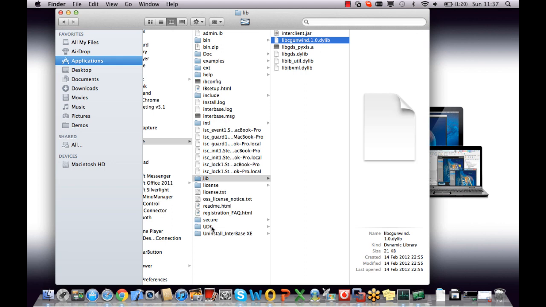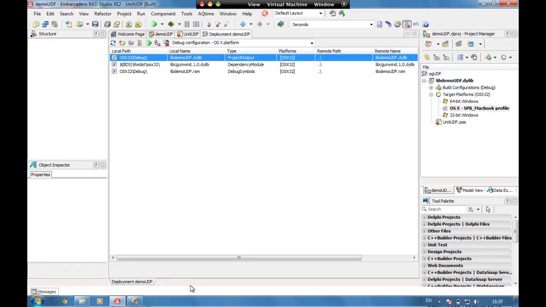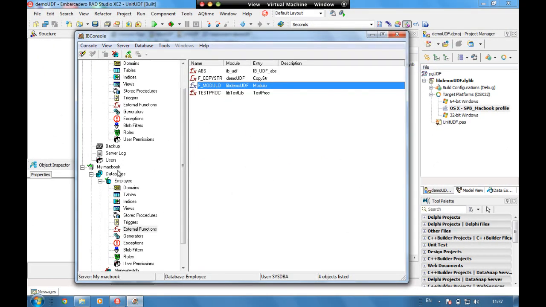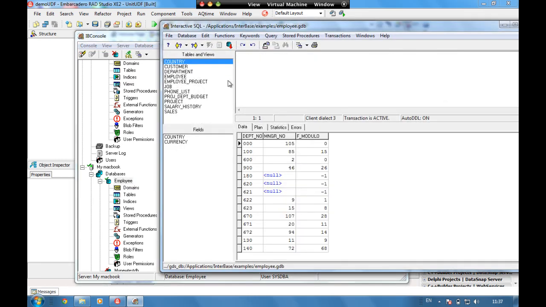So because the UDF requires it, we need to put it into one of the specifically pathed folders, and popping it in the UDF folder isn't actually, strangely enough, part of the core path. So we add that into the library folder or into the bin folder, and our UDF is then available, ready to work. So if we just pop back here, we can connect across, and on the Mac we're able to run the same code and get the same result.